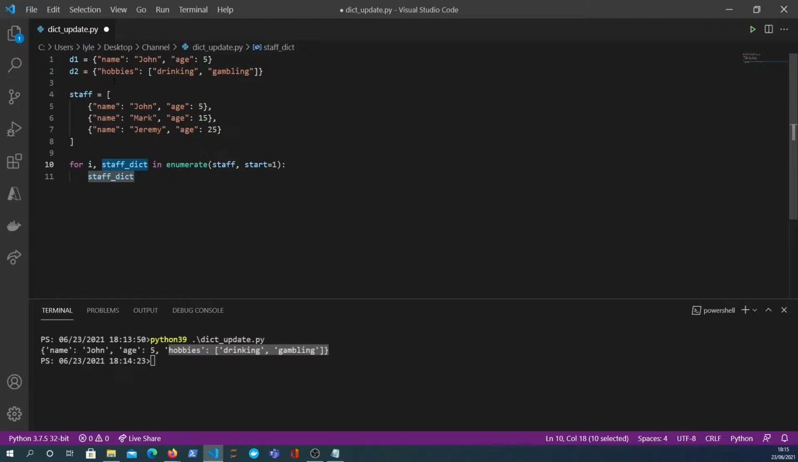Remember, as we iterate over it, each dictionary we get is called staff dict within this for loop. And we're going to update it with a new dictionary, which has an ID key and a value of I. So that will do an in-place update of the dictionary that we're iterating over, and it should add in an ID column that is by definition auto-incrementing because of the enumerate function.